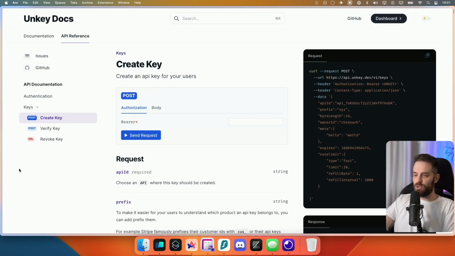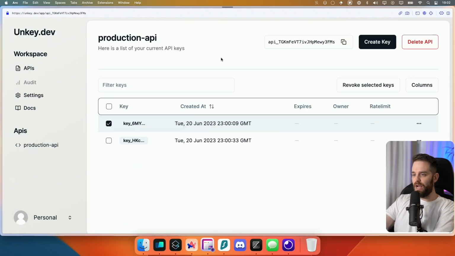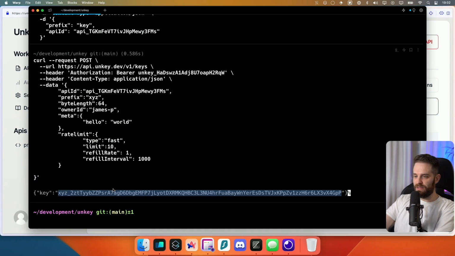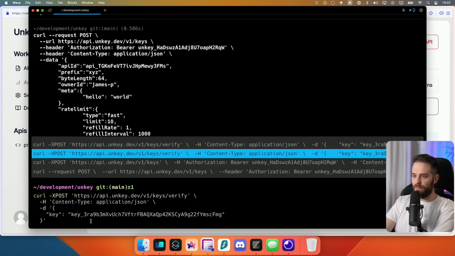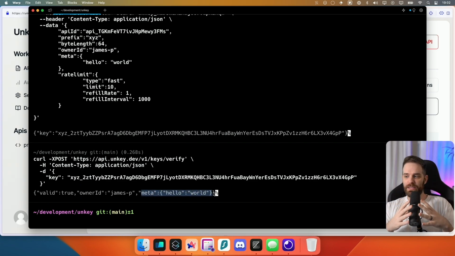And if we go back to our dashboard here and hit refresh, you'll see that there's this new key that's owned by me and has a rate limit of 1 in 1 second. And we can actually use this now and validate this key. So to validate again, it is in our documentation, but if I just scroll up a couple, go to verify and drop this key in and hit enter, you'll get valid is true, the owner is me, and now we have this new field here called metadata.